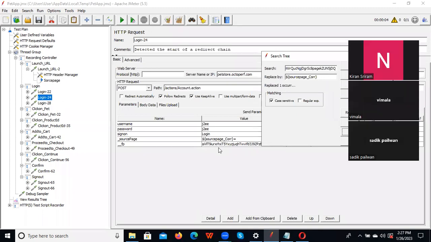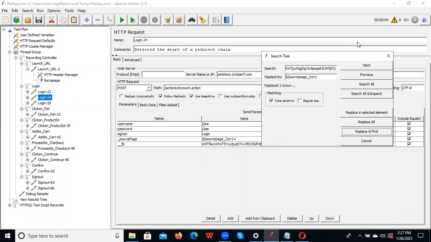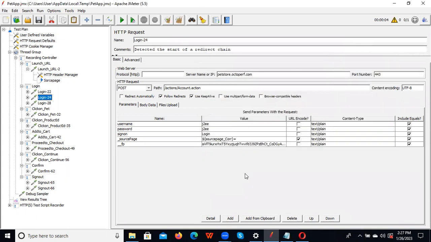See, it is replaced. If there are any others, you can click next. We don't have any other, only one time it appears. It is replaced, done. Now you can observe it is replaced with the dollar and the name you gave here. It is record.